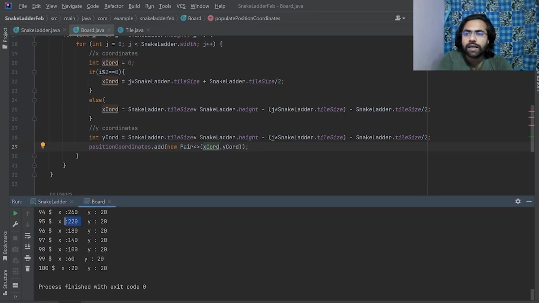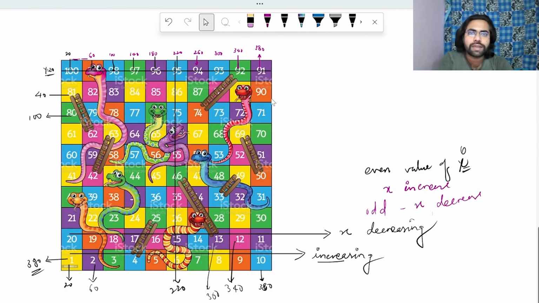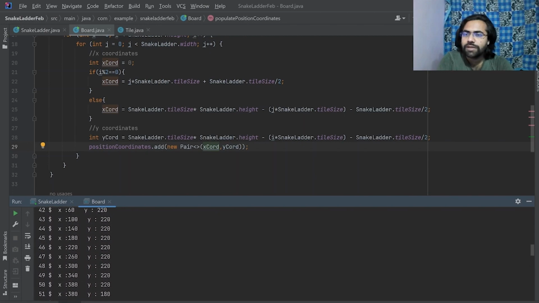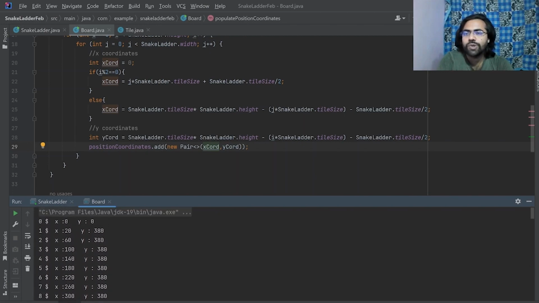For 91 it should be 380. So let me go up, and 91 is 380. Then for 90 it should be again 380, and then it should decrease: 340, 300. Okay, so if you see, x is moving in a zigzag manner, decreasing, then again increasing. Yep, x is also looking perfect.